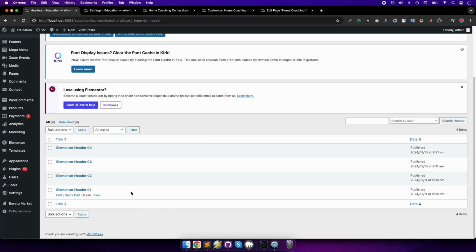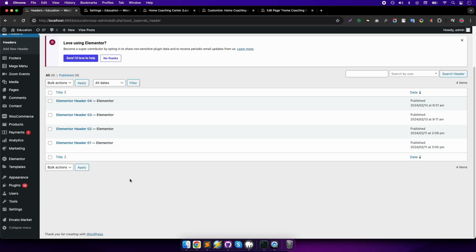Now, go and reload the headers page. You will see the Elementor suffix after the headers, and you will also find the Edit with Elementor option. Click Edit with Elementor, and let's edit the header.